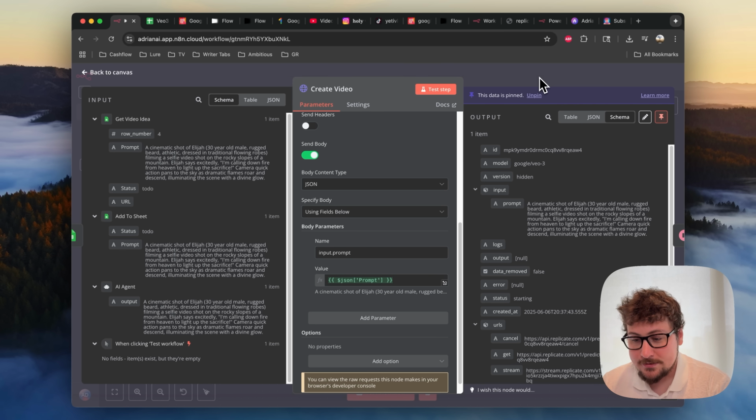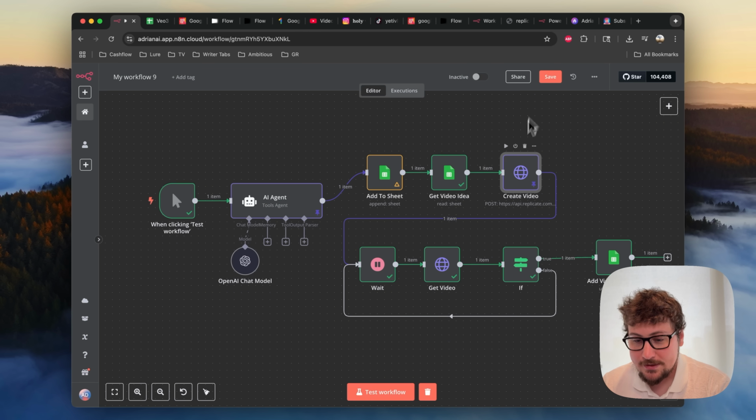And that's because obviously each time you run this node, it will cost you $6. So you really don't want to mess this up. And I was able to do this on one try because I pinned it. And then we've created the video, which is pretty much the hard part.